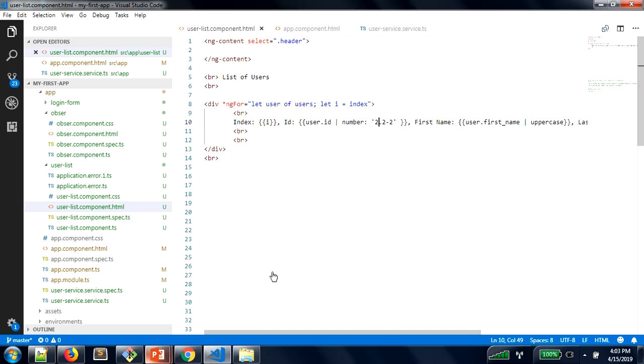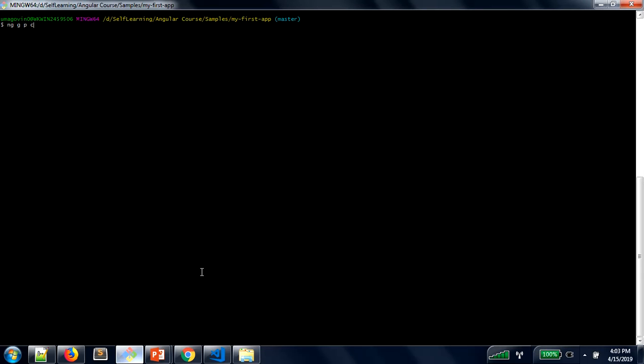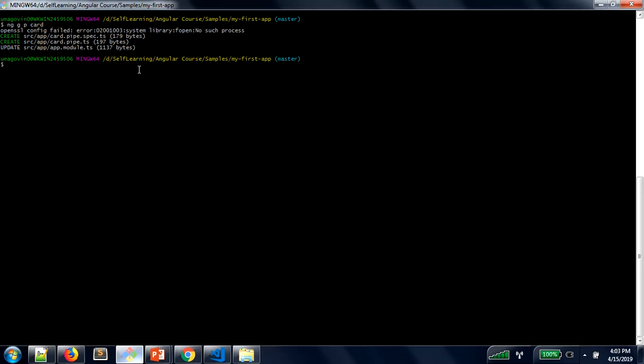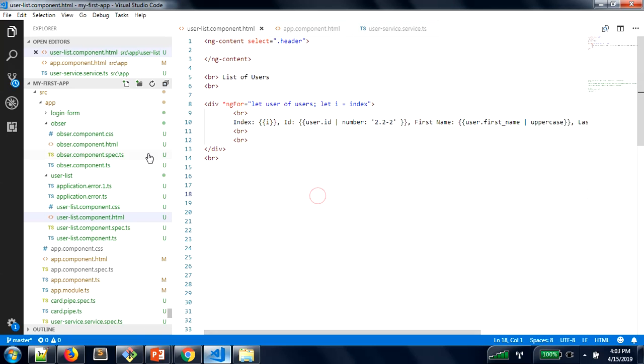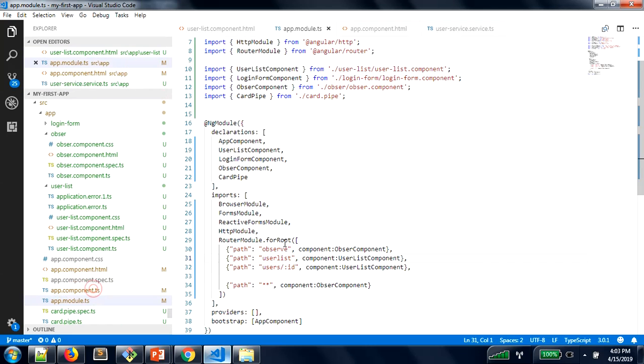In order to build a custom pipe operator, let's go to the ng generator and generate a pipe. Right, p for pipe, and let's say card, right? The name of my pipe is card. As you can see, it has created the pipe. And if you look at the last line, there is an update in the app module. So always be sure to observe what is the update that happens in the app module, right? As you can see here, the card pipe has been added to the declarations here. So all the components which we have created, everything is part of the declarations here, right?